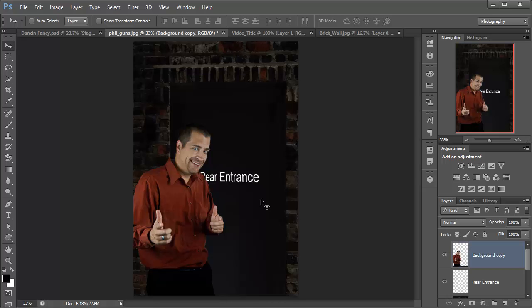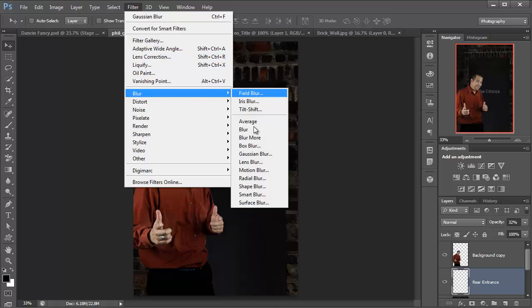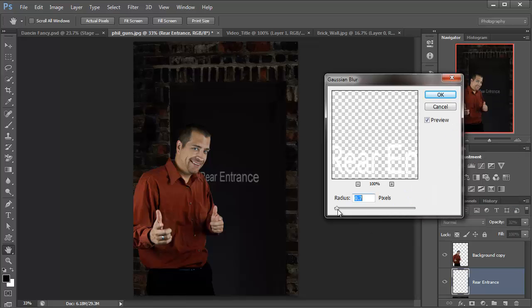Okay, here's what we need to do. That rear entrance does not look real, being that white. So let's change the opacity of that. Get on the rear entrance and just drop that down till you're happy. And then go up to Filter, Blur, Gaussian Blur. And you just make that ever so small.